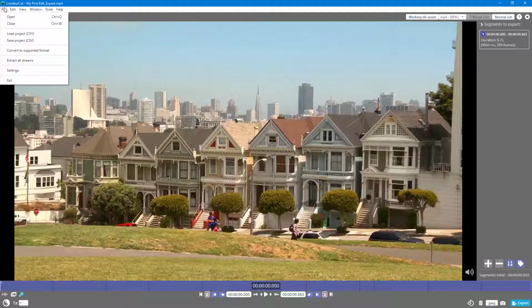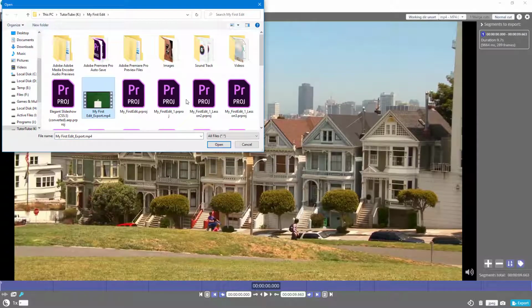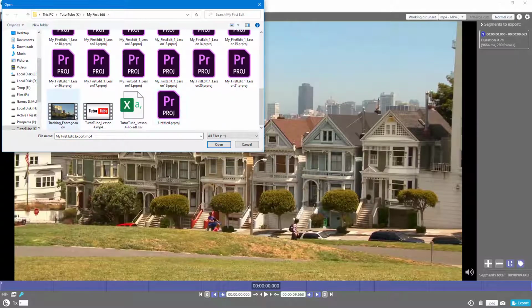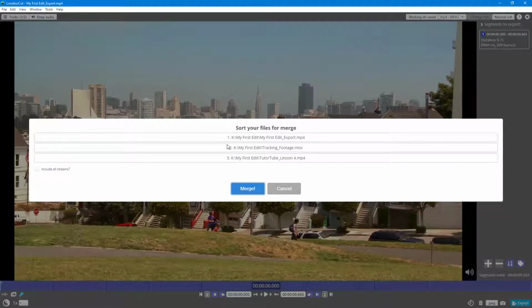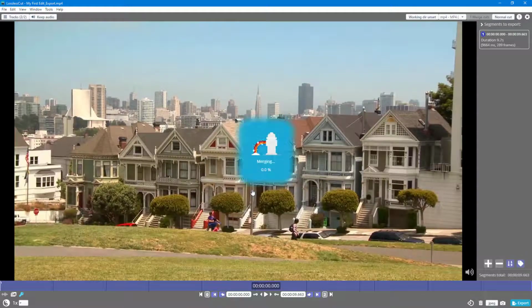In order to merge, I'm going to go to File, and then Open. I'm going to select the first video, scroll down, select the second video, and then select the third. Once I do that, I can open this, and you can see that I have three videos right here. It says sort for merge. So let's say I want the tracking footage to be on the top, followed by my first edit, followed by TutuTube lesson 4. Once I'm happy with this, I'm just going to click on merge, and let's see what happens.